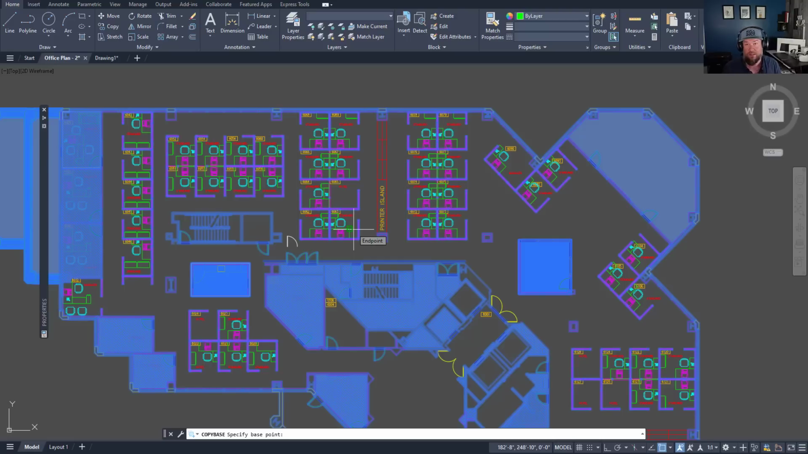Now this is where it comes in handy if you want to keep everything in these same coordinates. So you can see the coordinates down below here. I'm going to type in 0, 0 as my base point. So that's just the 0, 0 point in your drawing. It doesn't matter where that is, but you're going to want to use it because the next step is going to come in handy. So use 0, 0 and hit enter.